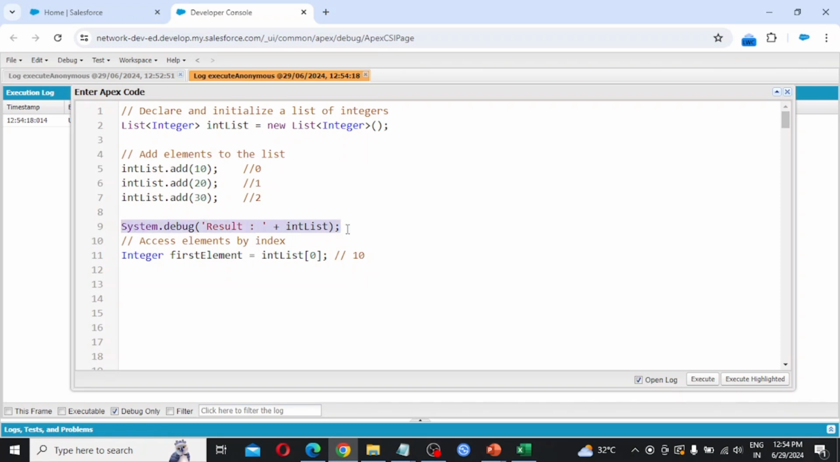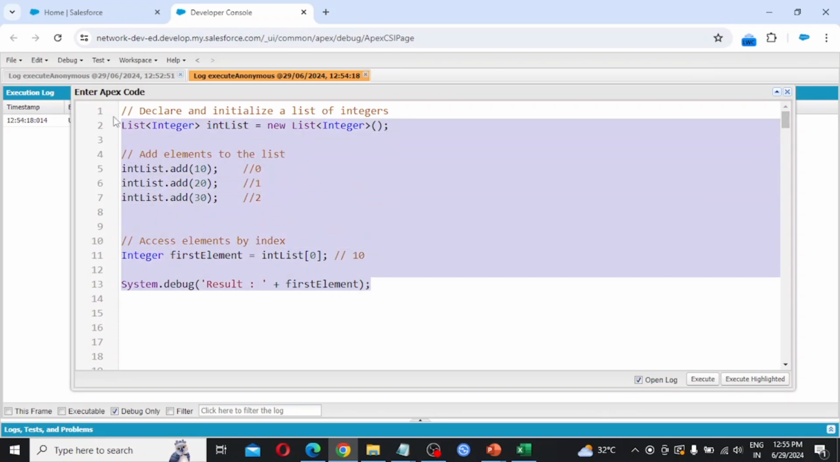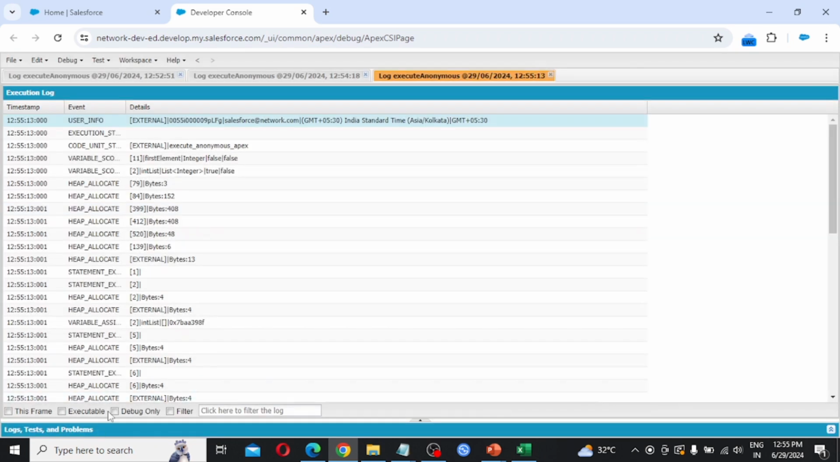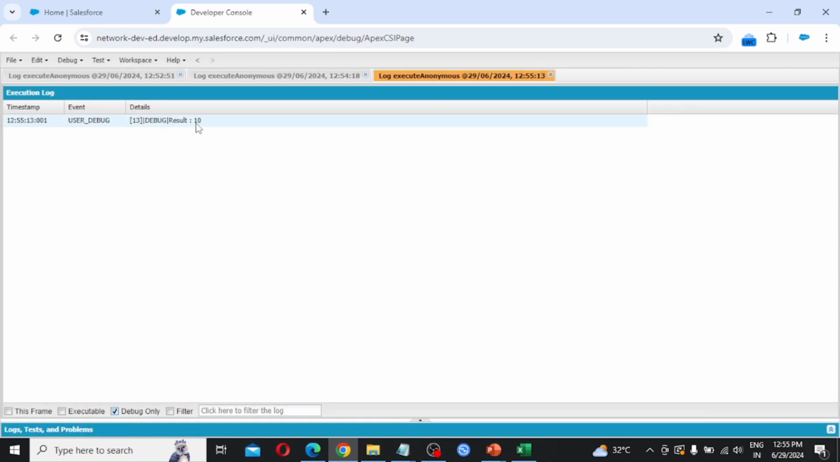Next we are going to see how to access elements by the index. So intList[0], where intList is the variable name, is referring to the 0th position, whichever value is there. At the 0th position, the value 10 is there. Just I have to print this value and see what result we are getting. Again Execute Highlighted. So at the 0th position we are getting the value 10.